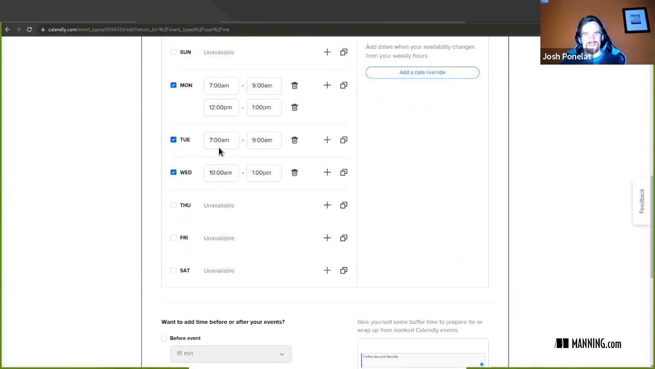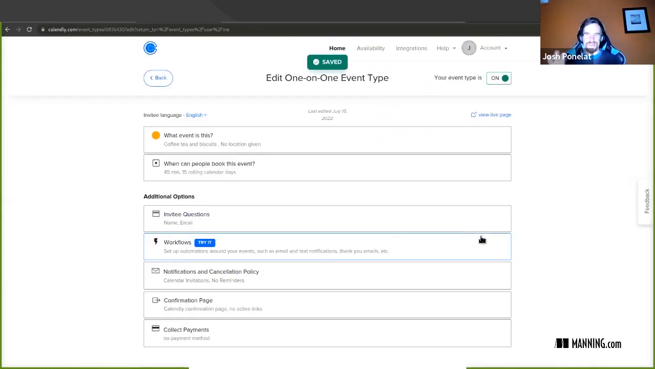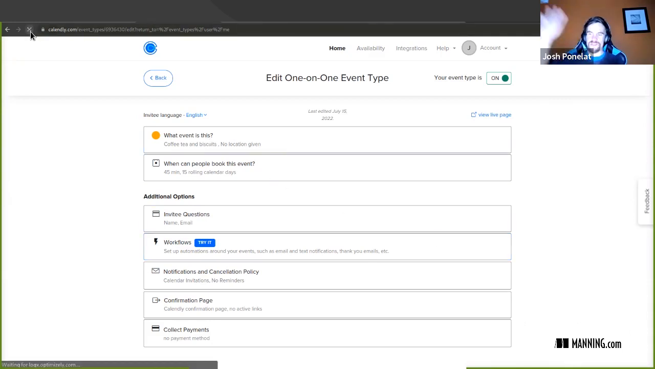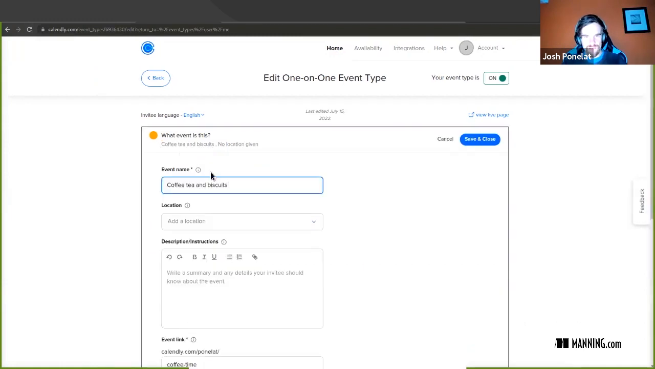So now that I've added and changed some data, I'm going to hit save and close. Conceivably, what we're doing here is gathering the data on the form, putting it into some shape, and then sending it up to the server. So that if I refresh the page, when I fetch that data again, it's going to populate the browser with it. We named it coffee, tea, and biscuits, and that's now the current name there. So I've now completed my flow. I've created or set up an event that has my availability in it and some metadata.